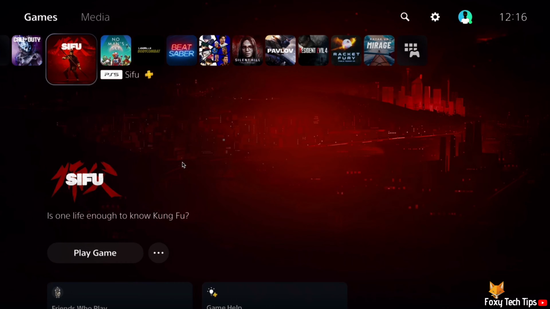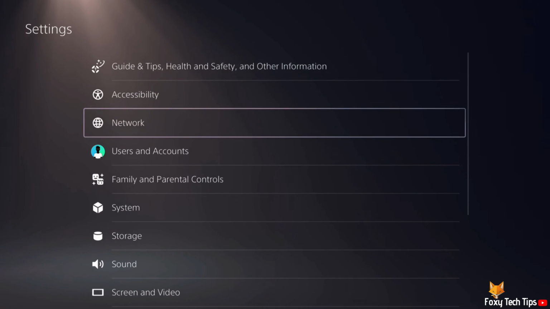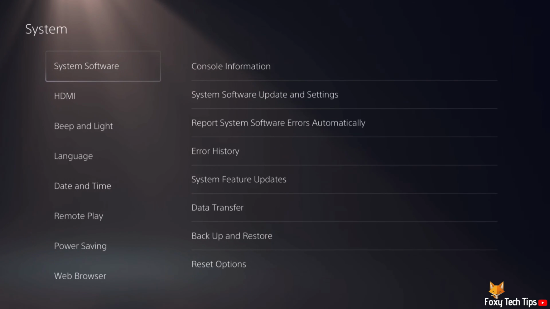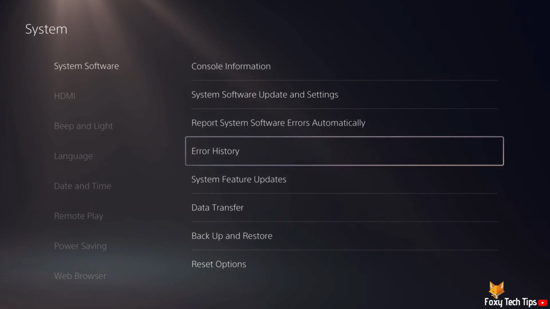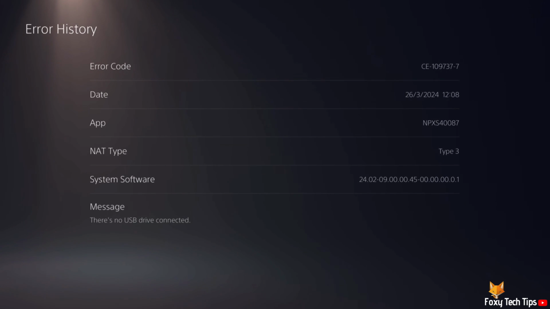From the dashboard of PS5, move to the top and then go to the right until you get to Settings and open them. In Settings, open System. In System Settings, select the first heading on the left called System Software, and then open Error History. Your recent PS5 errors will be displayed here in a list. You can click on an error to get more information about it.